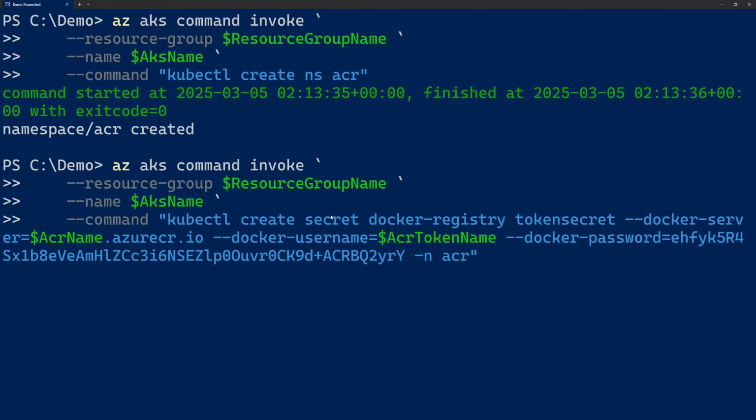Next, we are going to create a secret inside this new namespace. This secret will be used to pull the image from our container registry. So we provide the Docker server, that's the public URL of our Azure Container Registry. Then the Docker username is the name of the token we provided before. And the Docker password is the password we just copied from the token. So let's create this.